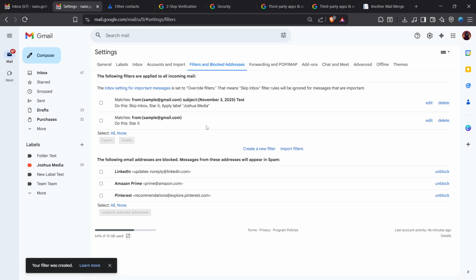That's it. You've set up a Gmail rule to move emails automatically. If your needs change later, return to the Filters and Blocked Addresses tab to edit or delete the rule.